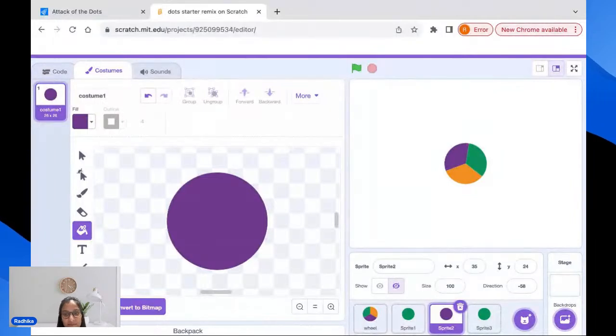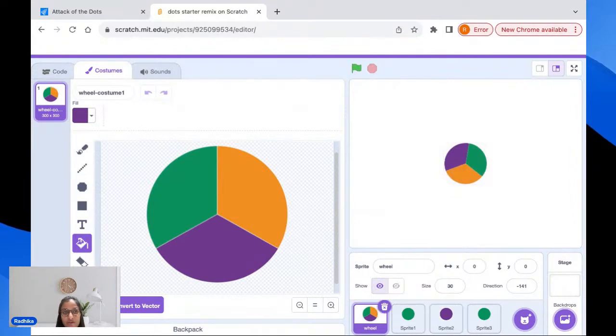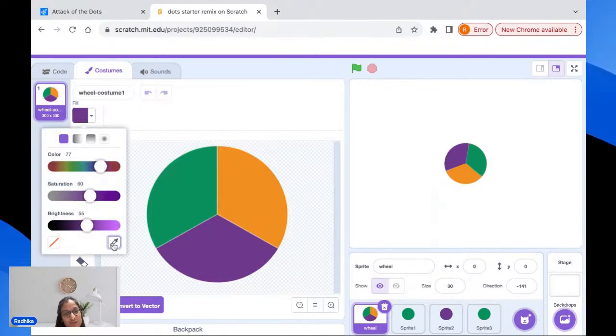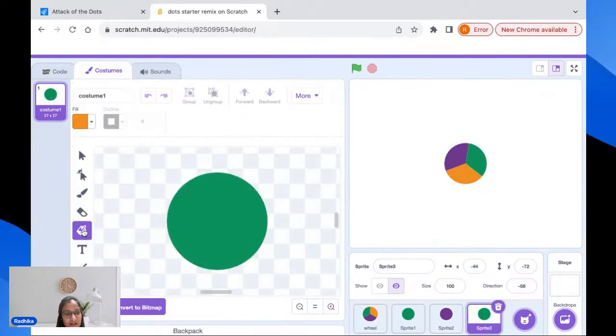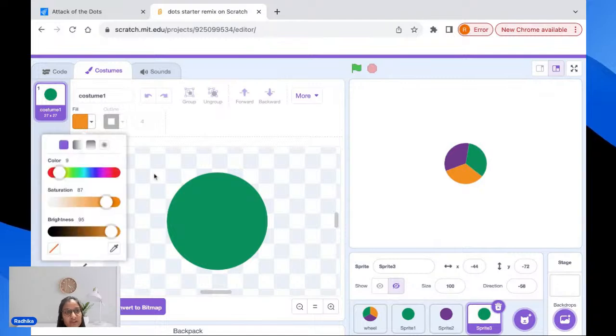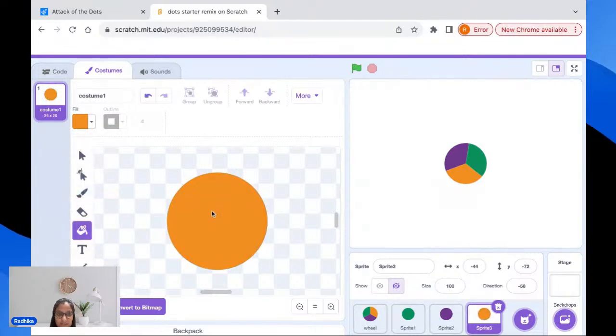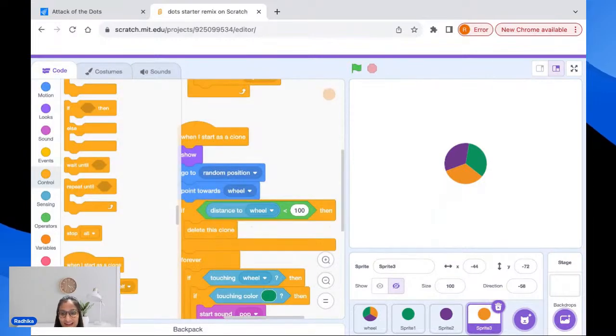We have to do the same thing with sprite number 3 and fill it with orange color. First of all, go to the wheel, click on the fill section, choose the dropper icon, click the orange section. It automatically fills it with the same orange shade. Go back to sprite 3, click on your paint bucket, choose the orange color, and click on the circle. Once you get a hang of the dropper tool, it's very, very interesting and kind of addictive to use it again and again.